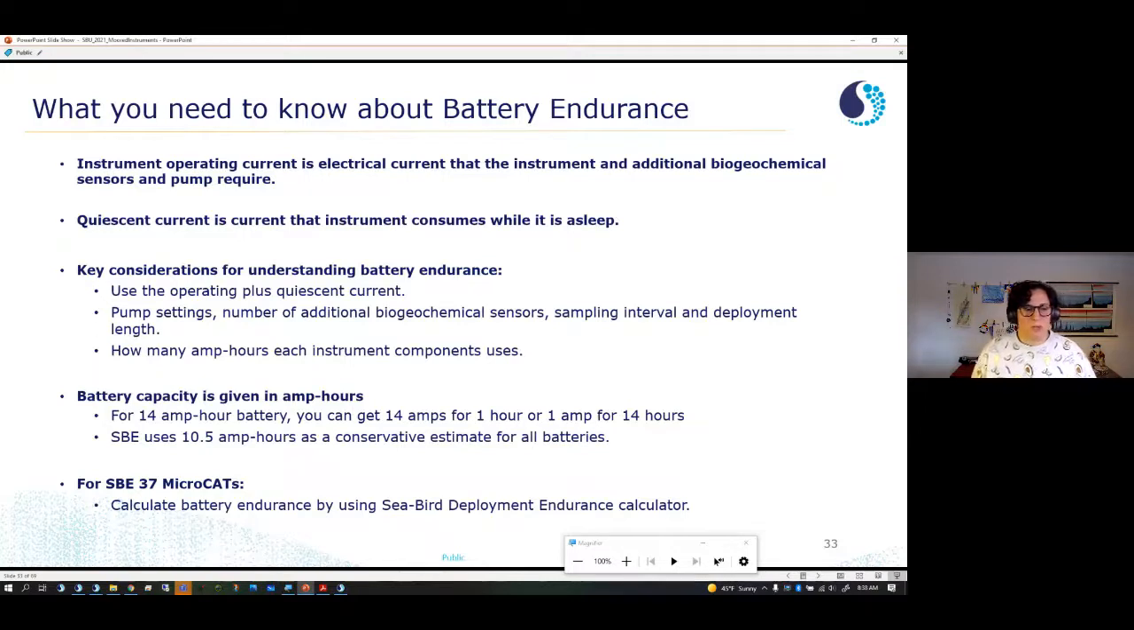But we actually made this pretty easy. You don't have to do this yourself. When I first started, we didn't have this. You just had to do the math yourself. I had a wonderful Excel spreadsheet. But now we have a battery endurance calculator to do that, and I will walk you through it.